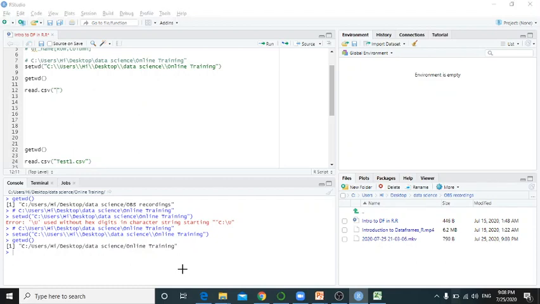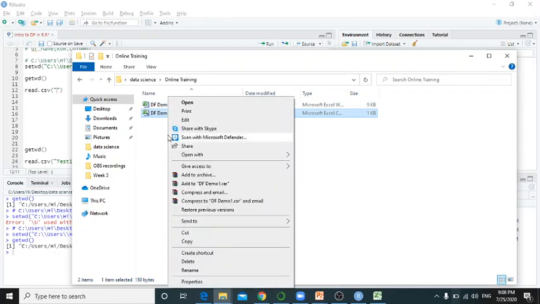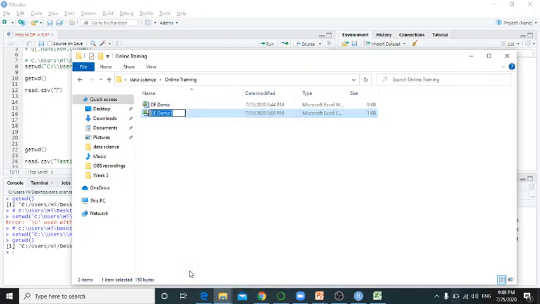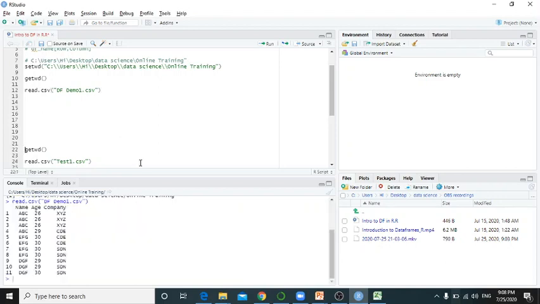Okay, it seems it's not being copied, so I'm just copying it. Copying it and pasting it here, dot csv. When you do this, you can see what happened. Whatever data is present in that Excel sheet, the same data has been picked up and shown here. So that means now you are able to access that data.